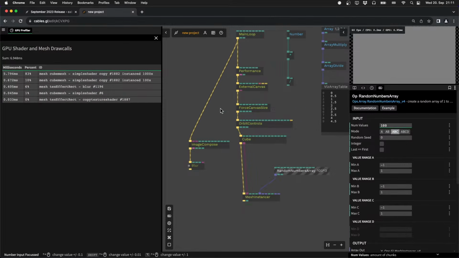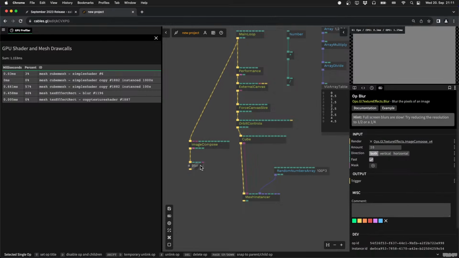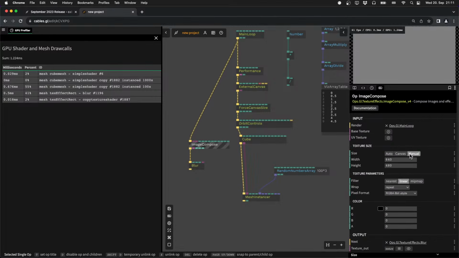So let's just change it to 100 cubes, and then you see they're basically the same. And then you can directly see the impact. Something is wrong with the sorting, which will be fixed soon. But you can directly see the impact of stuff you do. So for example, the blur, if I change the resolution to 512 by 512, it goes down to 15%. And then you see, okay, so this is how you get the blur fast. You just lower the resolution and you can see the results immediately with the GPU profiler.